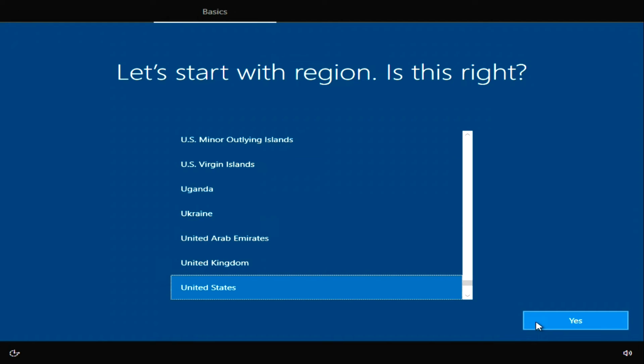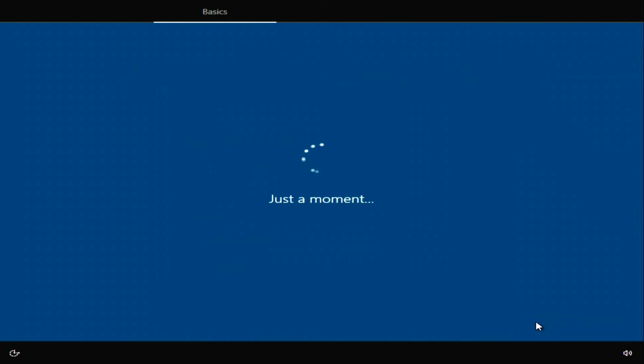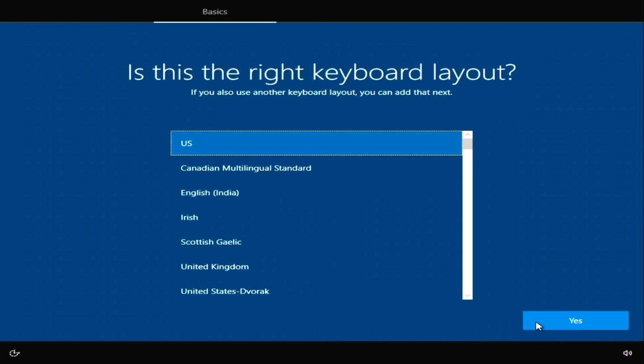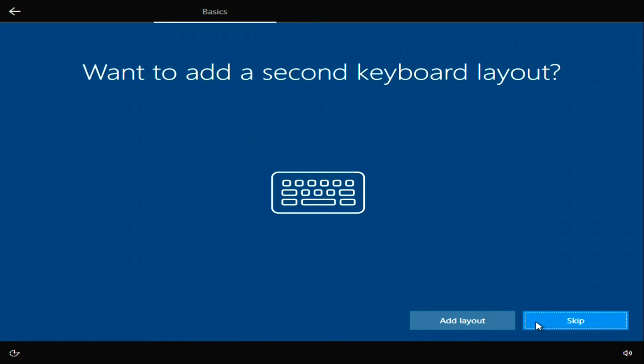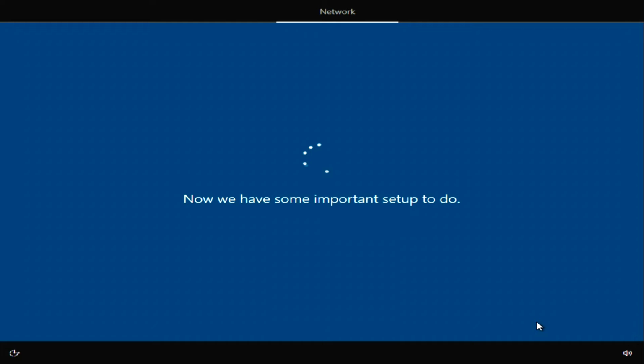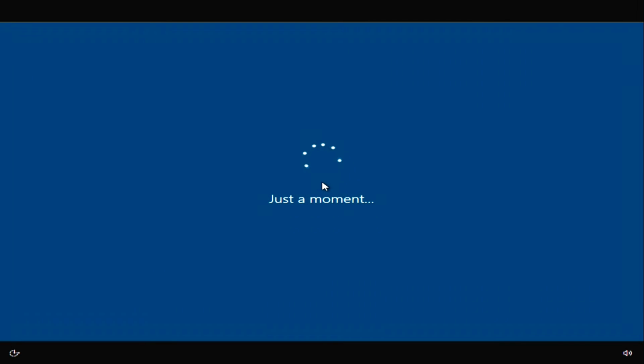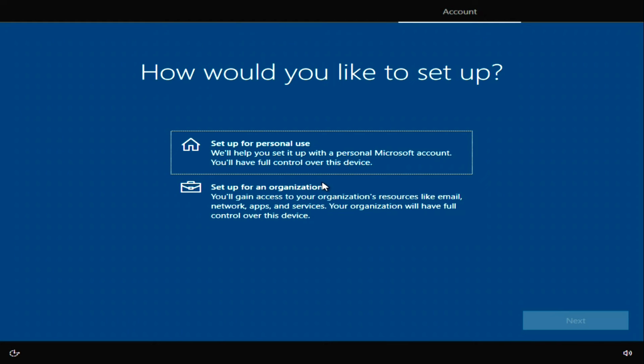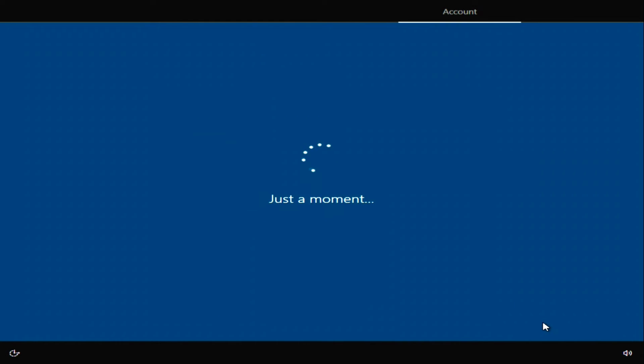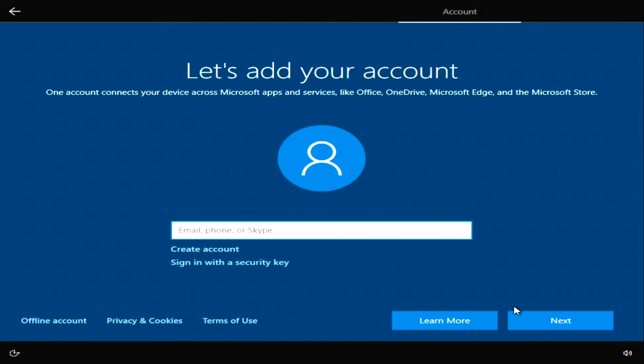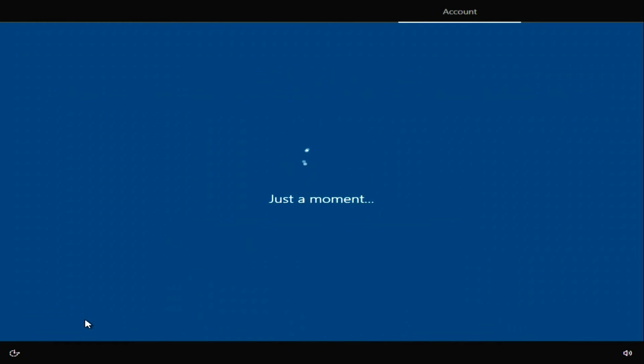Here you must select your region, yes. Now choose your keyboard layout, yes. Skip. I choose, for home use. Next. If you already have a Microsoft account, sign in, or create a new account. I'm going to create a local account.